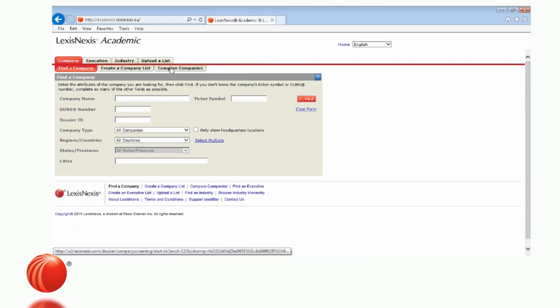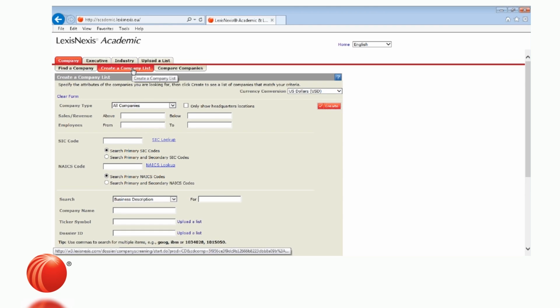I'm going to do a new search. And now what I'm going to do is click on Create a Company List. Now, essentially, that's what I did 5 seconds ago. I created a company list by selecting all public companies, a particular country, and a particular city.